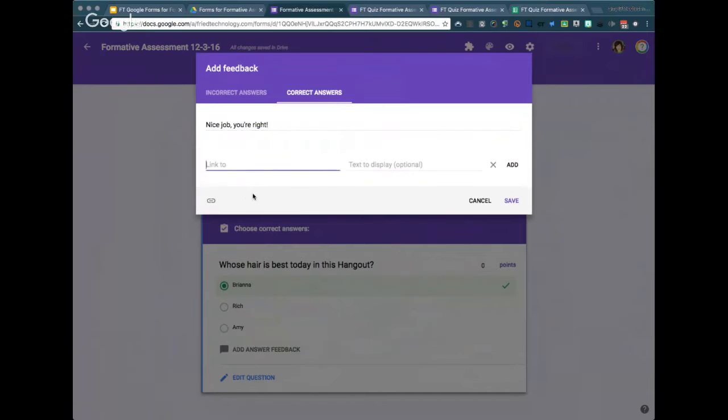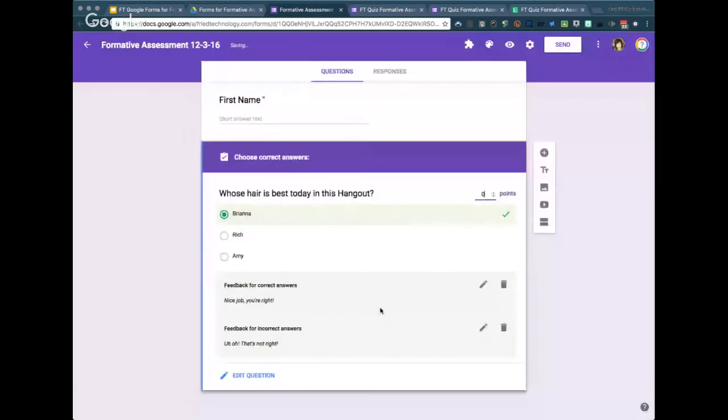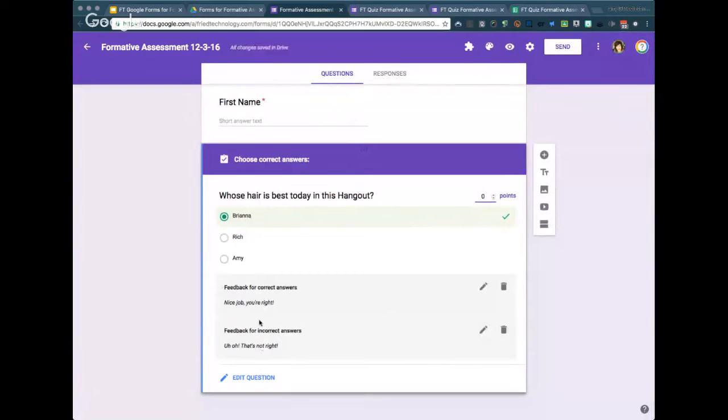And then I have the same options with this link on the correct answer. So I'll go ahead and click save. And now it shows my feedback right underneath. I can go back in there and edit that. And really, that's all there is to it. It's quite a simple feature.